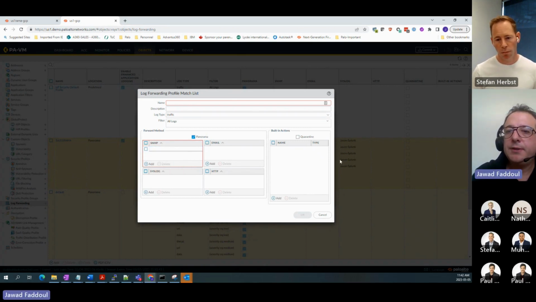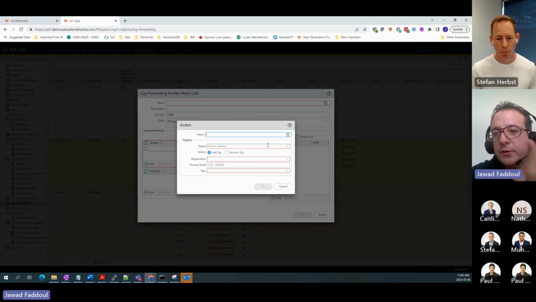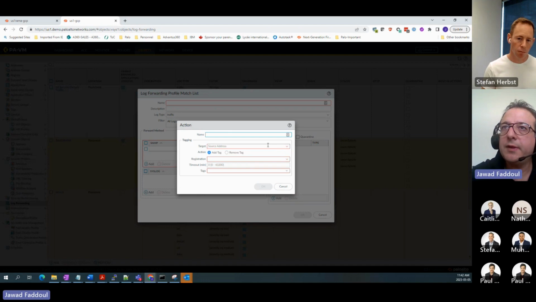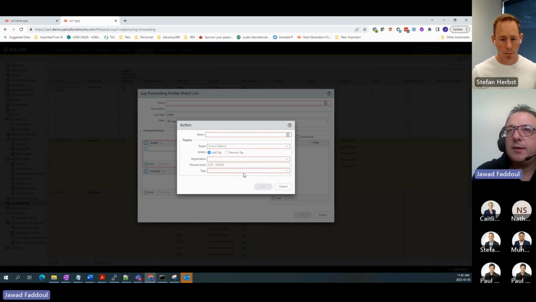This built-in action here, I think, is newer that they've added. And this basically helps with tagging traffic based on filters and based on log forwarding profile where you're filtering on specific traffic. Then you can basically, based on a destination or a source address or a username, add a tag. And that tag can be referenced through a dynamic address group or a dynamic user group. And basically, based on that tagging, an action could happen. Because those dynamic address groups and user groups are referenced in policies.